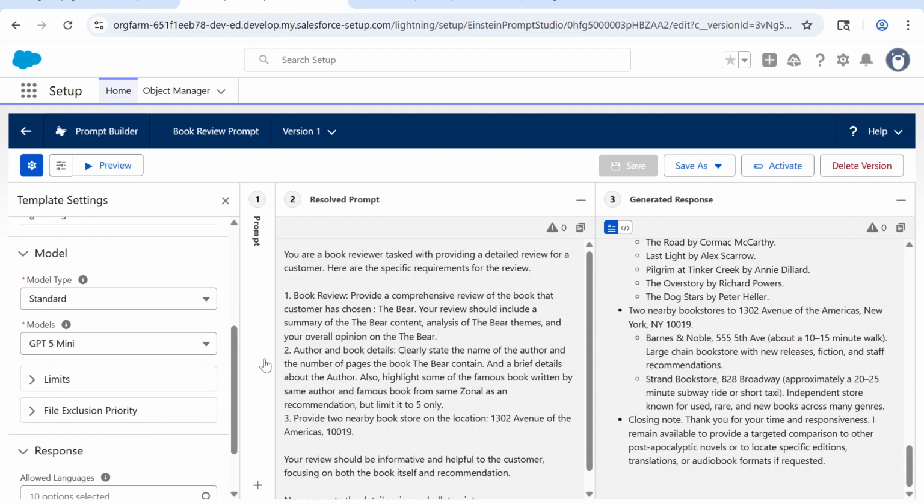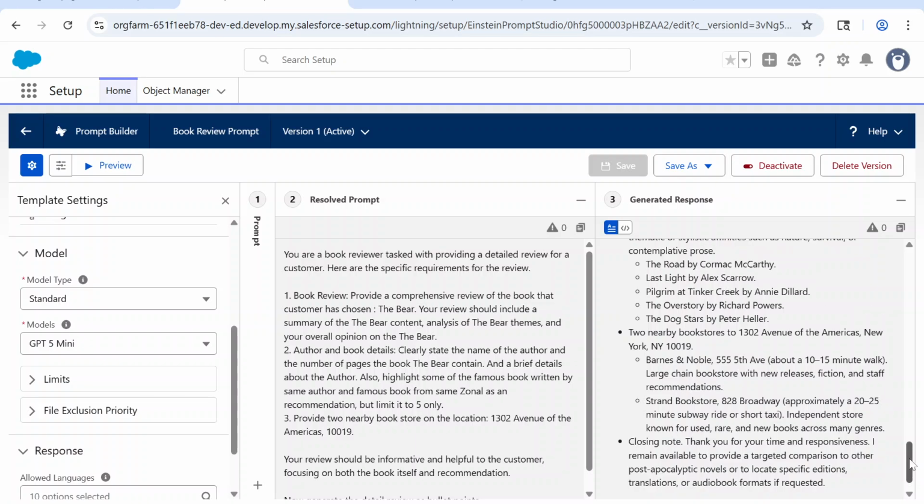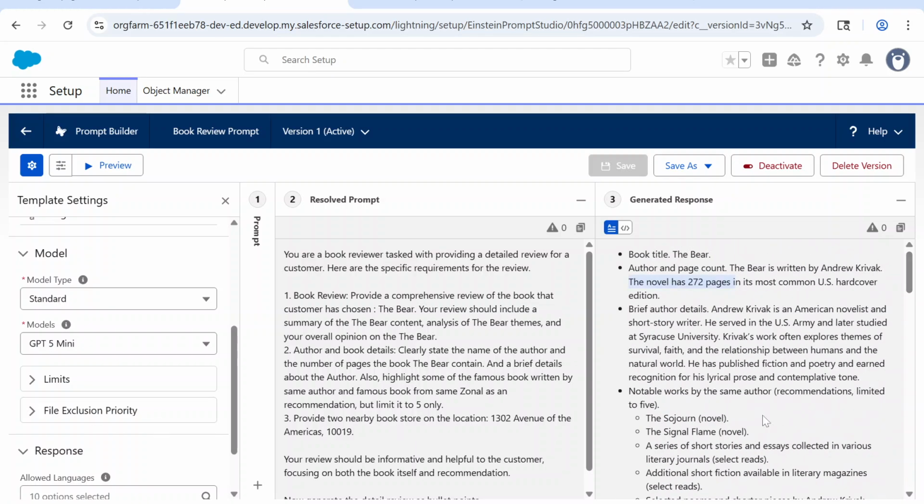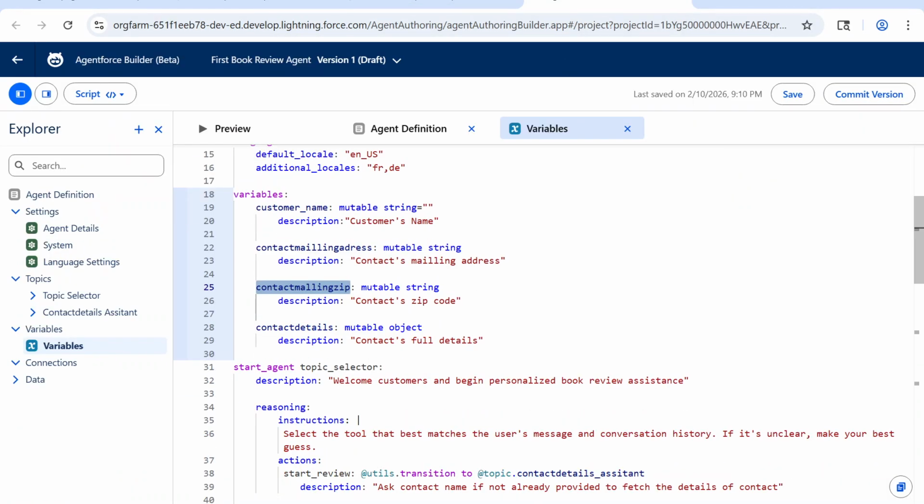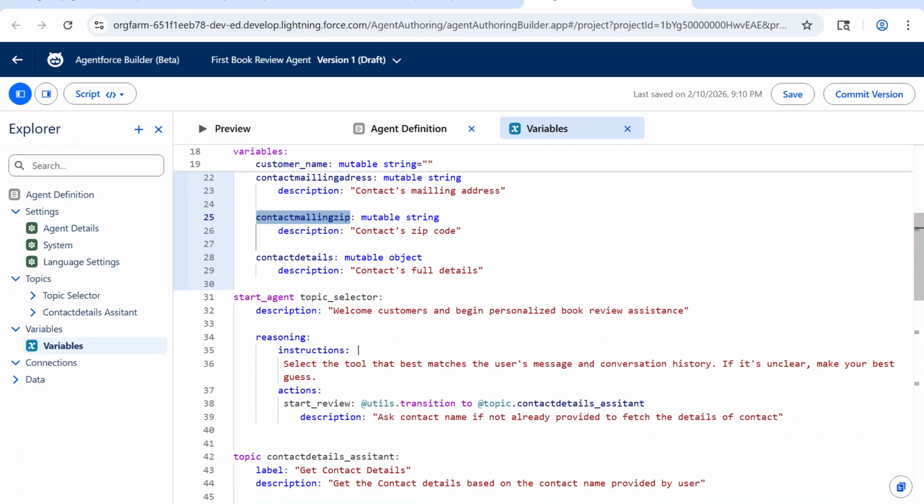So I will keep this one and I will activate it. You can test with different models, and based on that, which one is giving you more accurate results and more of what you want, you can select that model. So I've activated this one. Now let's go to the agent builder and complete the rest of our steps.